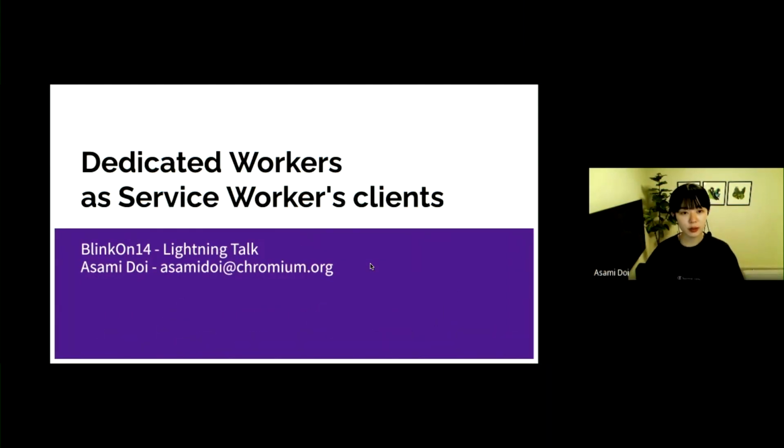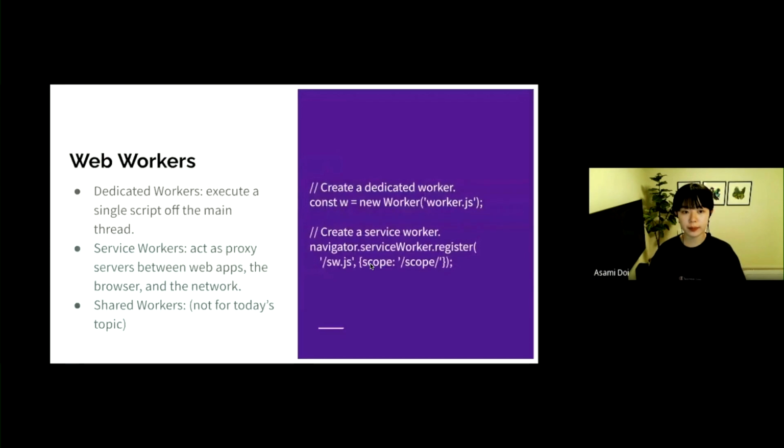Hi, I'm Asami, working on Chrome browser in the Google Tokyo office. I'm going to talk about dedicated workers that will be a service worker's client. The browser currently supports 3 types of web workers. In this talk, I'm going to talk about dedicated workers and service workers.